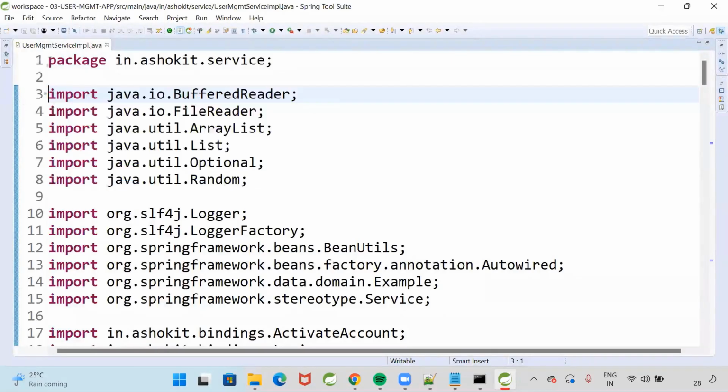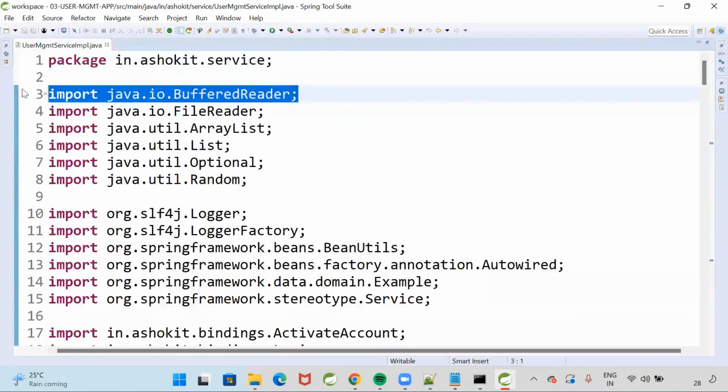Import. Can you read this line? Import java.io.BufferedReader. What is the meaning of that? BufferedReader is a predefined class available in the java.io package. java.io is a package, and in that package BufferedReader is one class. We don't know what BufferedReader is, but still we can understand the syntax. I have not explained it; that is a files concept. In the files concept, we will understand what BufferedReader is. Currently, we are just understanding the syntax of the program.